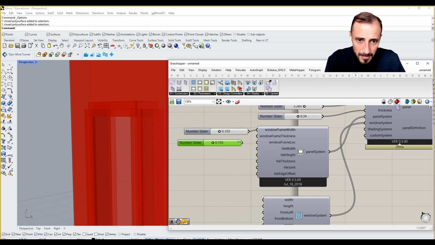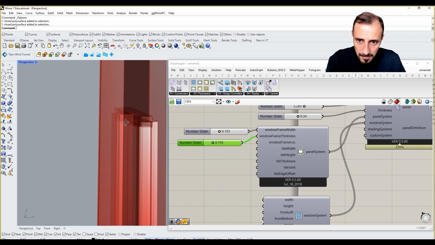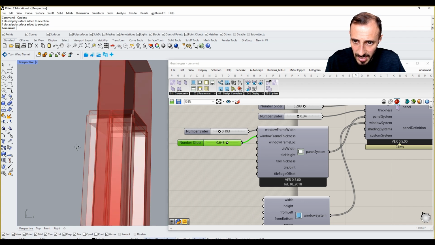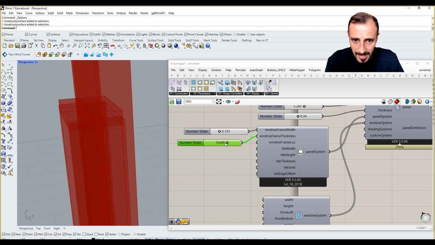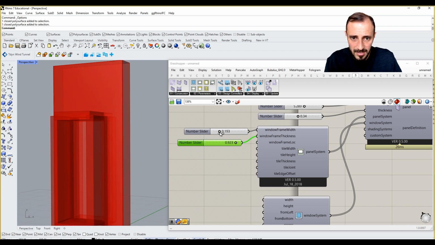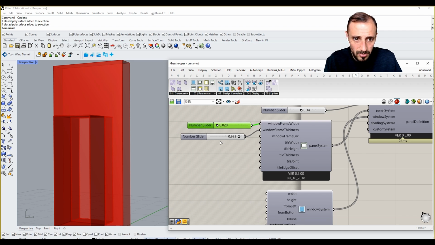And window frame thickness, again, like window frame, you see this guy goes in and out. When we say thickness, it's actually the extrusion of it. It's still super thick though. By the way, you can take it to 0 as well.